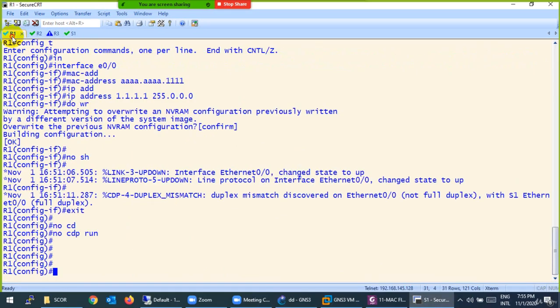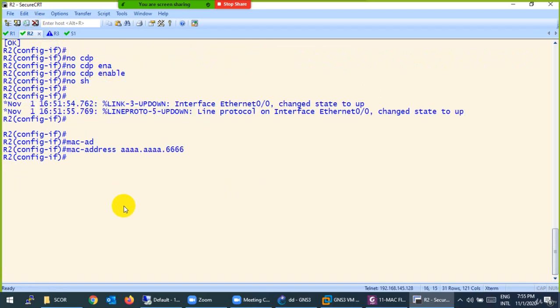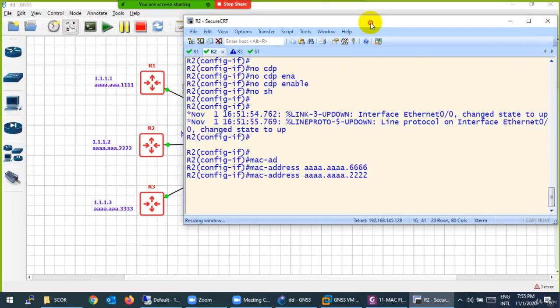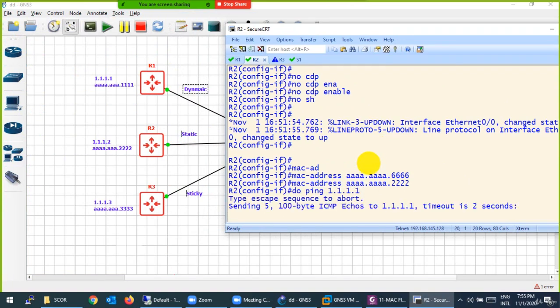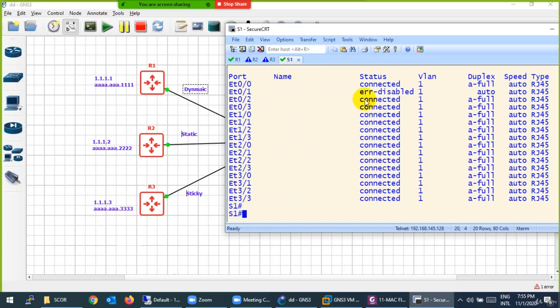So even if I change back to what it was, no, I applied it on the second one, this one. If I go back and change my interface back to 2.2.2, which was my original MAC address, do you think the interface will start working? No. If I ping 1.1.1, it will not work because the interface is in error disable.